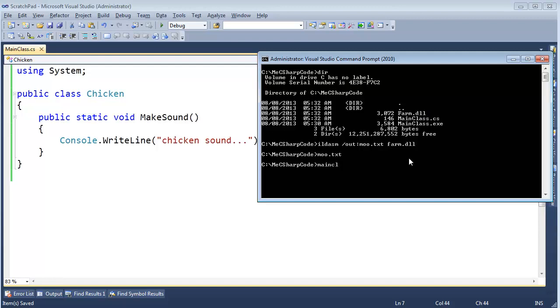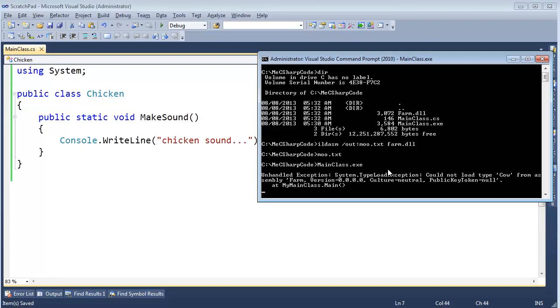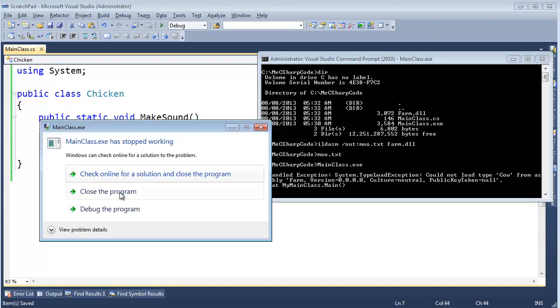So let's run mainclass.exe, and when I run it, it's going to look for the farm assembly, and it will find the farm assembly. It's right here, and that assembly has to have version 0, which it is, and culture neutral, which it is. Public key token will be null, all that stuff for sure. Oh, what an issue. Let's see what happens. Mainclass.exe, we get an exception, program blows up.